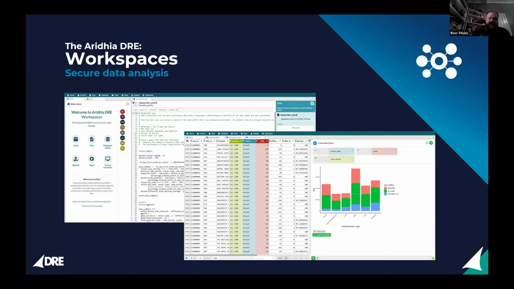Our workspaces contain all the tooling you would expect. So we have things like RStudio and Jupyter Notebook and our own data table analytics, but obviously a lot of that is rendered moot when we're talking about data federation. So how do we marry these two things up?